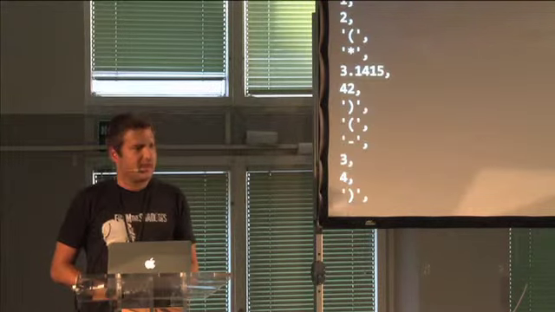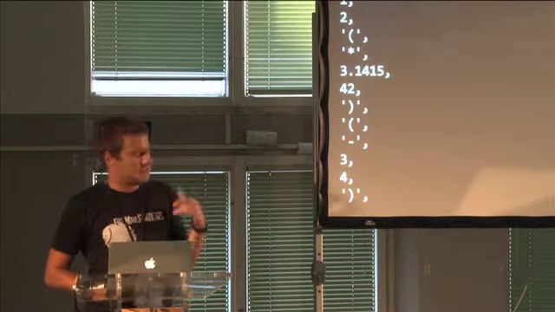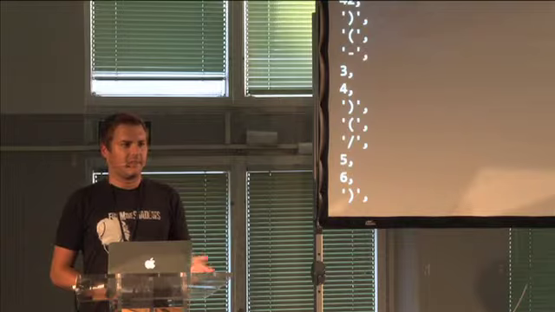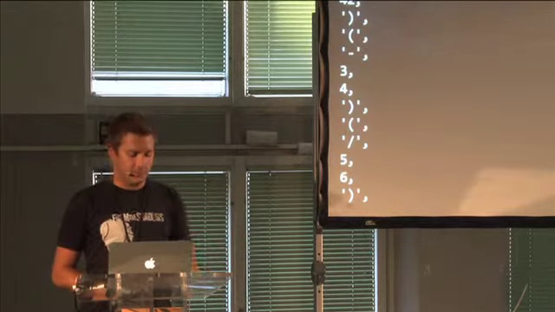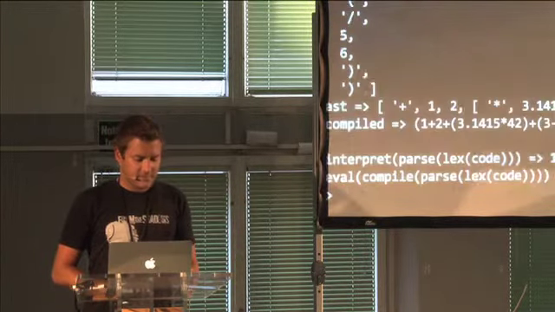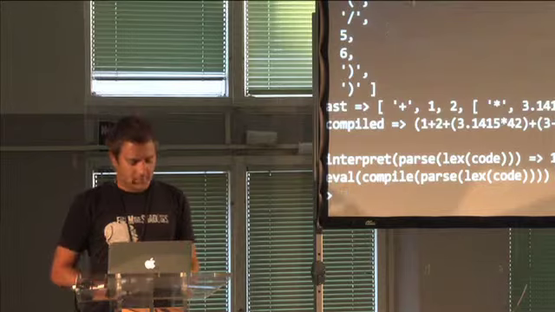Here, it's outputting each stage that I mentioned earlier. The first stage is the tokenizer. It basically splits the input into tokens. You've got a parenthesis, a plus, a number, etc. So that's the very first step.